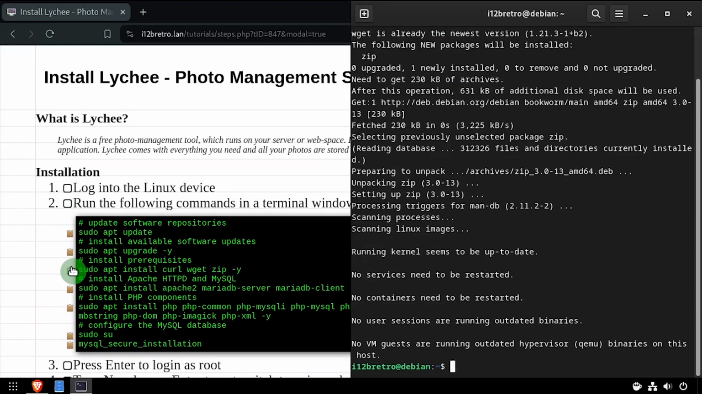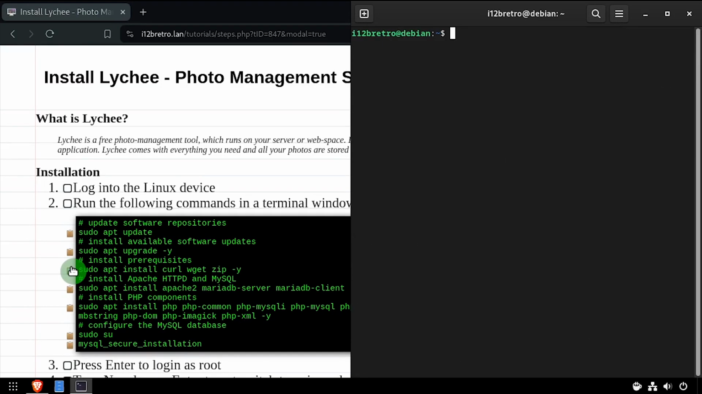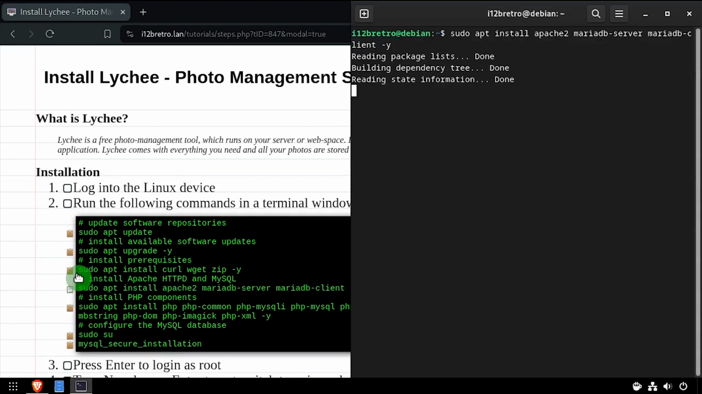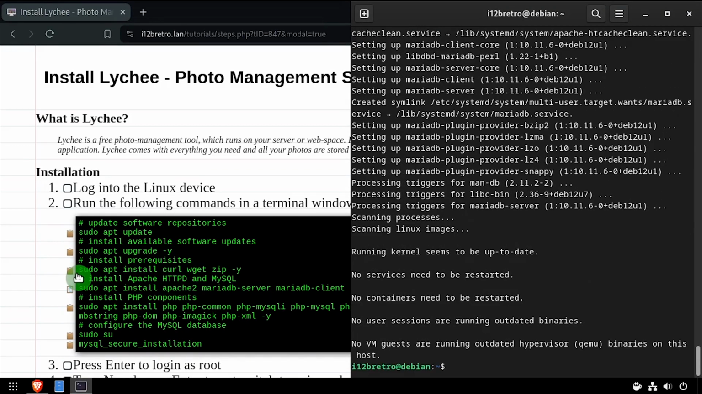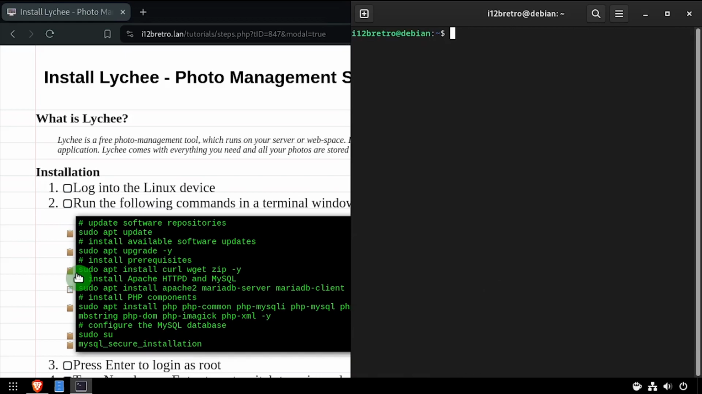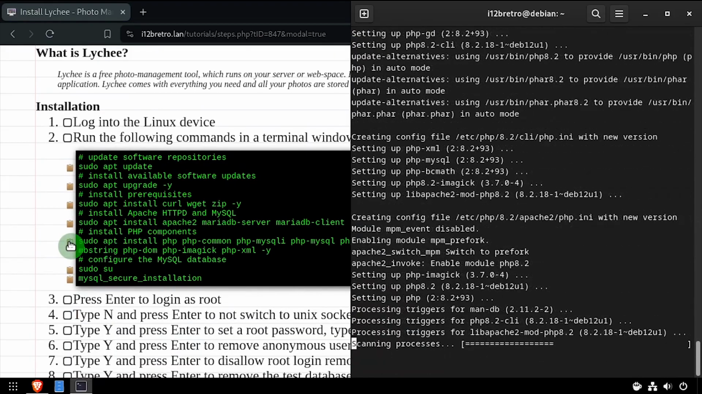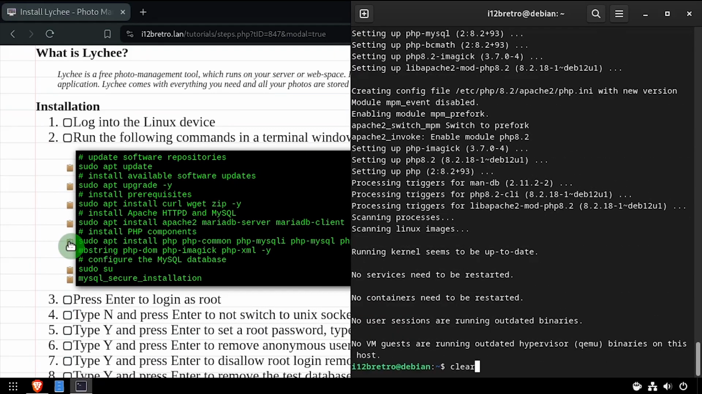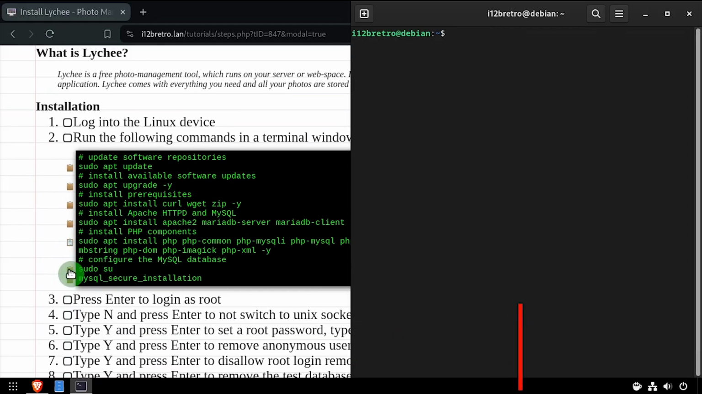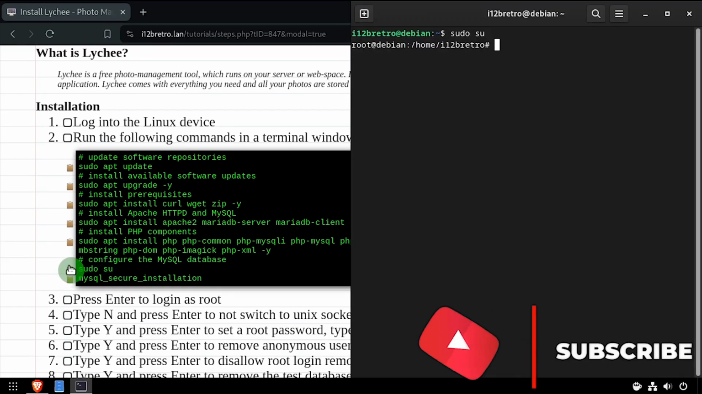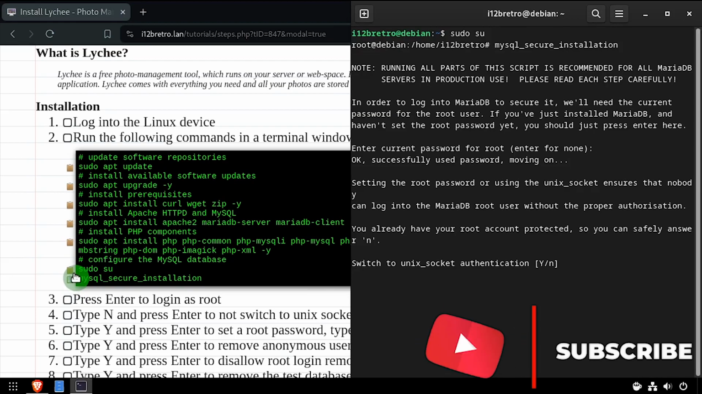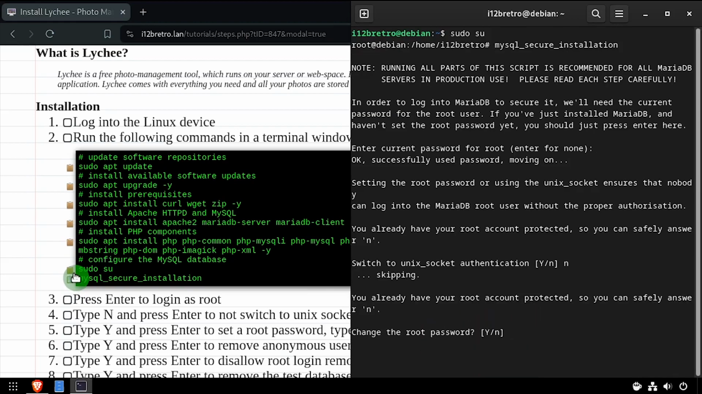Next, using apt install, we'll install the Apache HTTPD web server as well as the MySQL database engine. Then we'll install PHP and the required PHP components. We'll elevate to a root shell using sudo su, then execute the MySQL secure installation script. Follow the prompts to set a root MySQL password and mitigate known vulnerabilities.